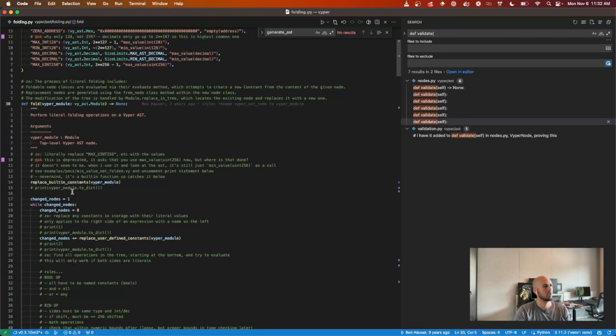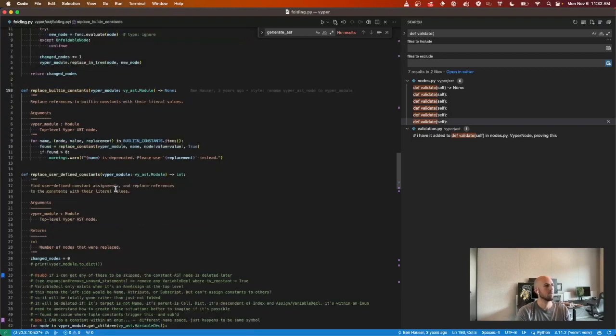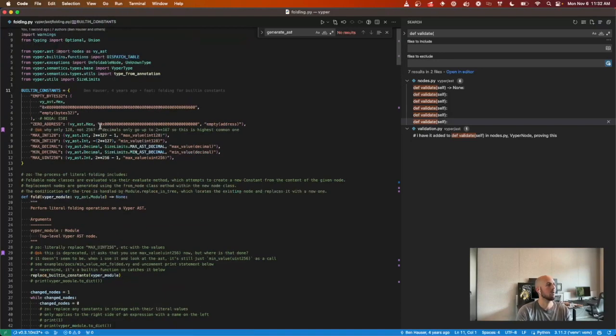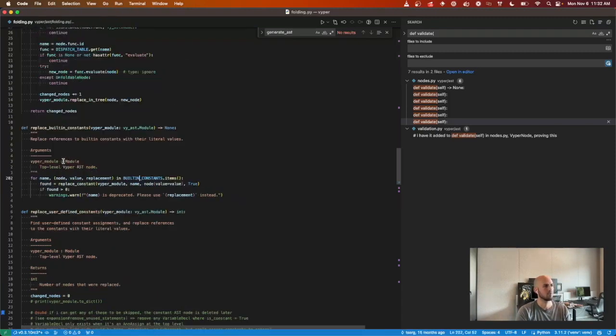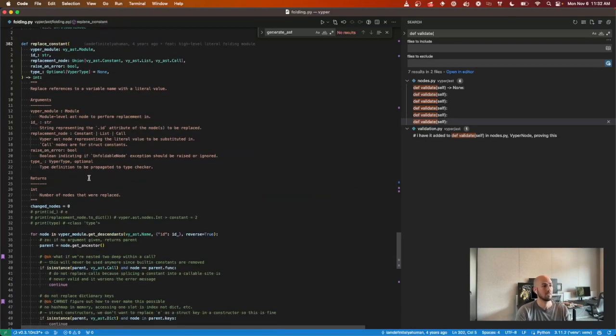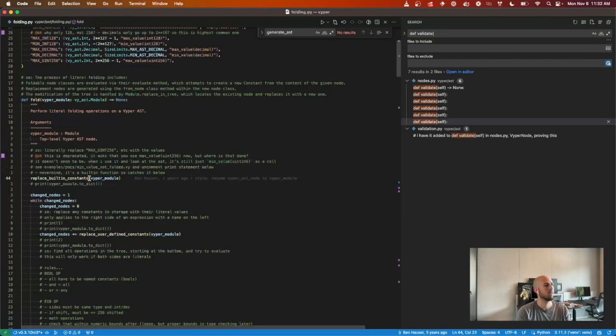So first is to replace the built-in constants. We can see built-in constants here are these different strings that you could put right into the source code. It's going to go through each of them and replace the constant, just sub it out for what it should be subbed out for.